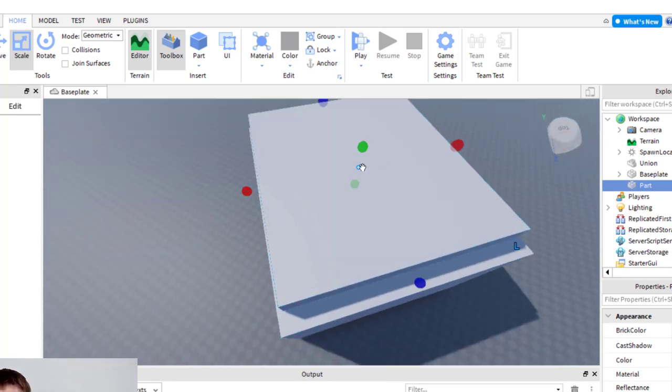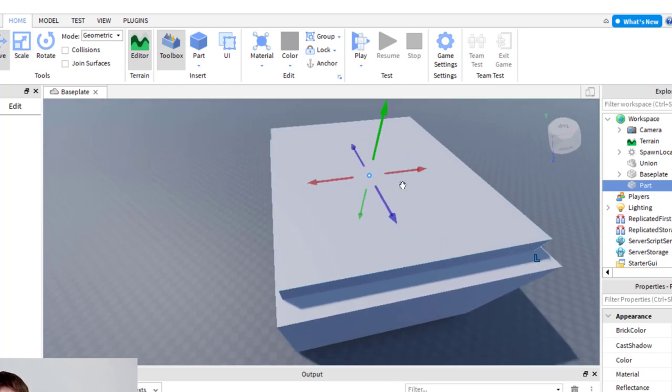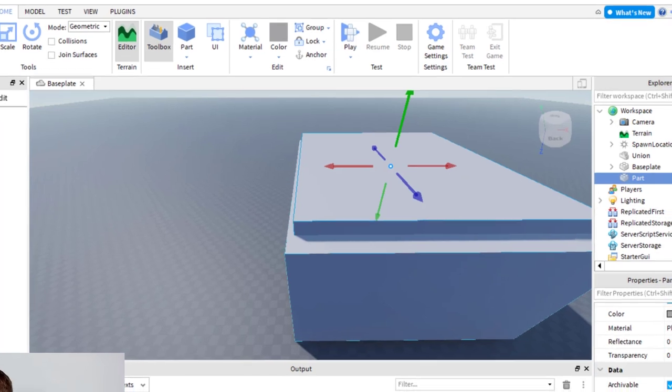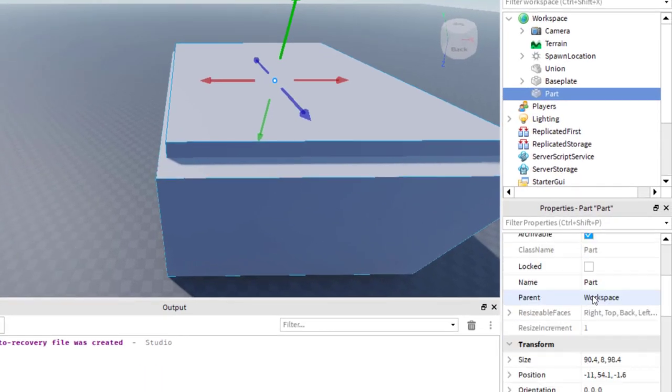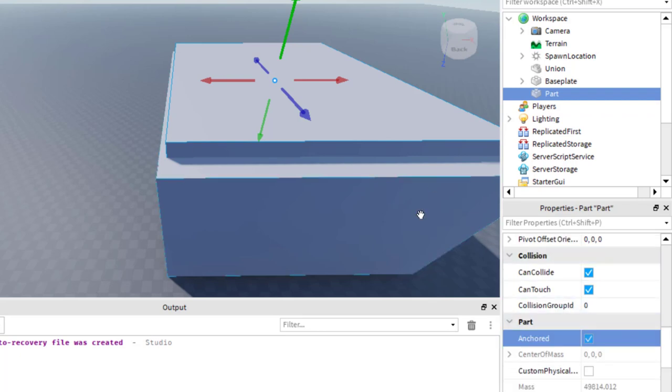And I actually like to move it a bit into the ceiling as well. So you can see I'm just gonna move that a bit down. So now there's no gaps anywhere with this room. And again, I have it selected. I wanna make sure I go down to the bottom right-hand side and click on anchored. And depending on what you want this room to be, you can have Can Collide turned on or off.